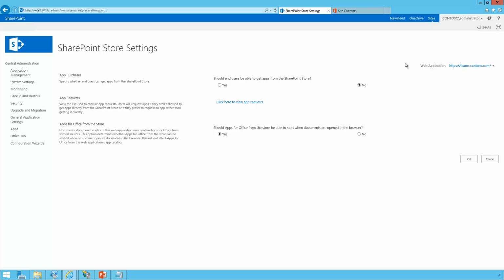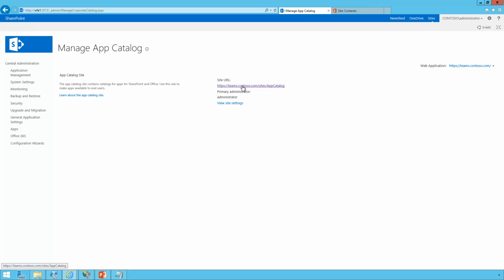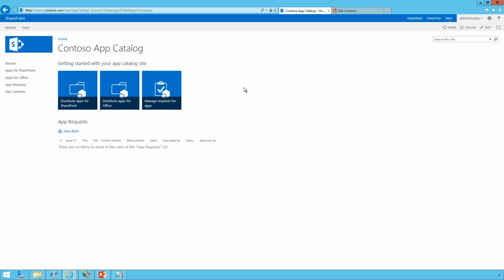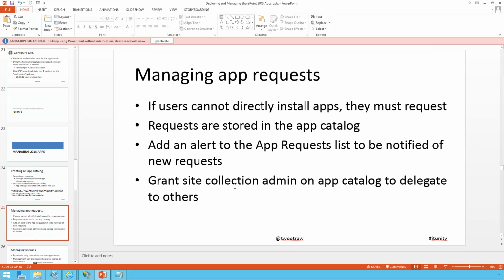And again, this is controlled on a web app by web app basis. Okay, so if you've turned off the ability to get apps directly from the marketplace, then what you're going to have to do, if you go out to the app catalog for a web application, so here's my app catalog for my teams.contoso.com. I'll just click on that really quickly. Here's where my app request will then be stored. It's just a very simple SharePoint list. Okay? All right, so hopefully that gives you a little bit of an idea about how that works.